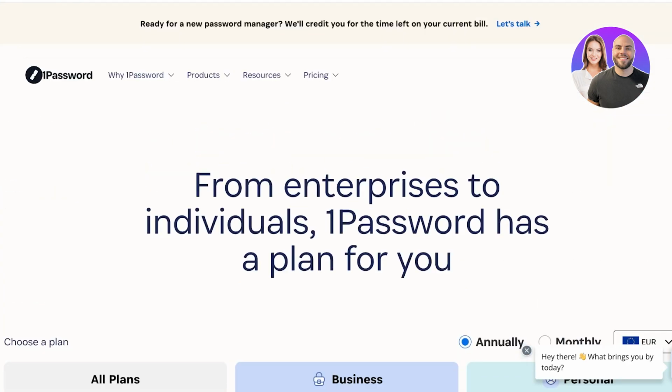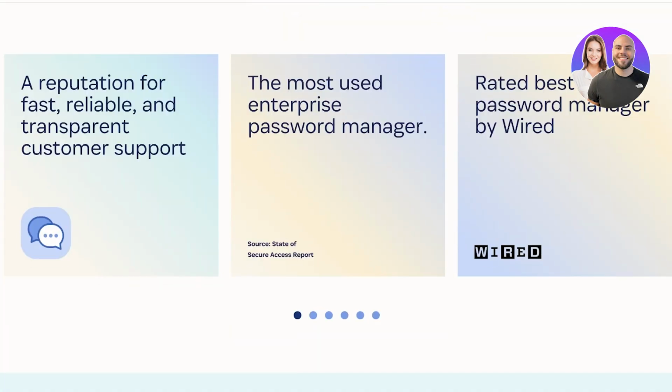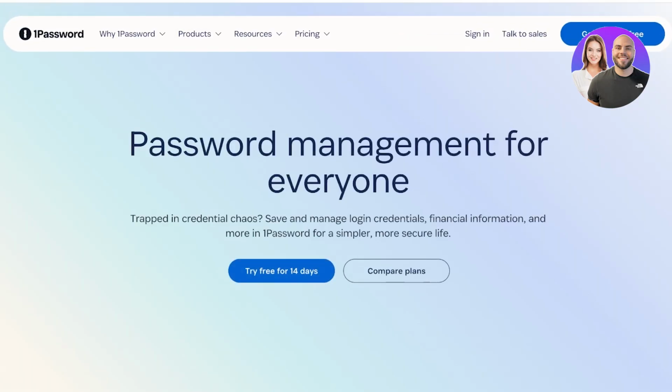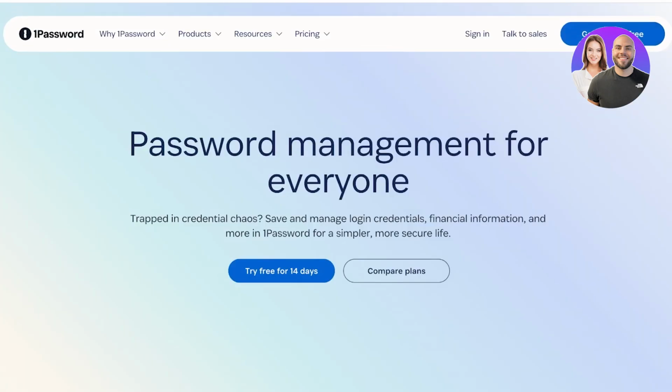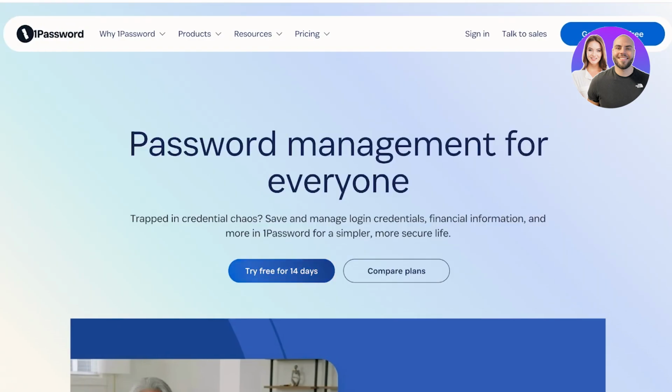Now, if you just want to get started with 1Password, you can get started for free. There's a 14-day free trial. And if you click on Explore their password manager, you can click on Try for Free and then proceed. Now, I don't want the family plan. I'm going to be starting with an individual plan on 1Password. So we're just going to go back and I'm just going to proceed with this.